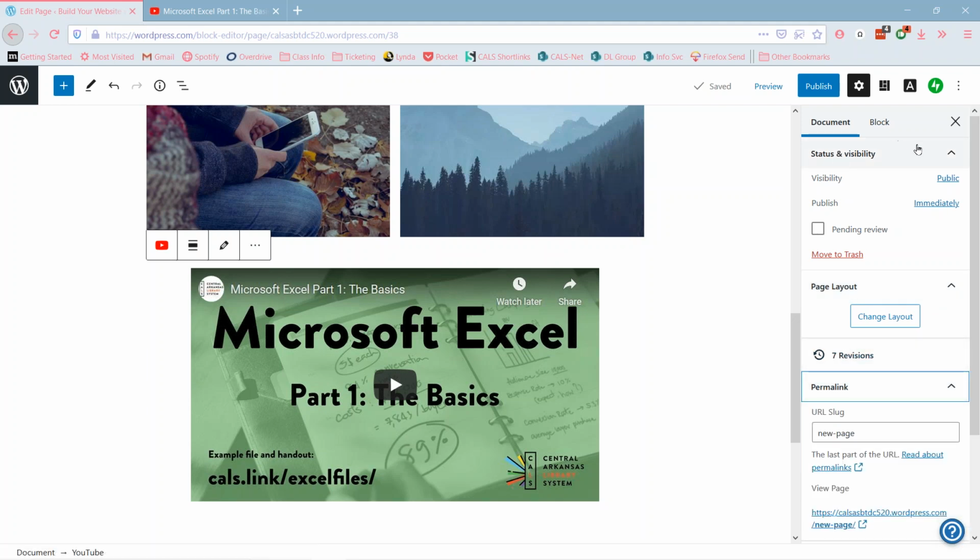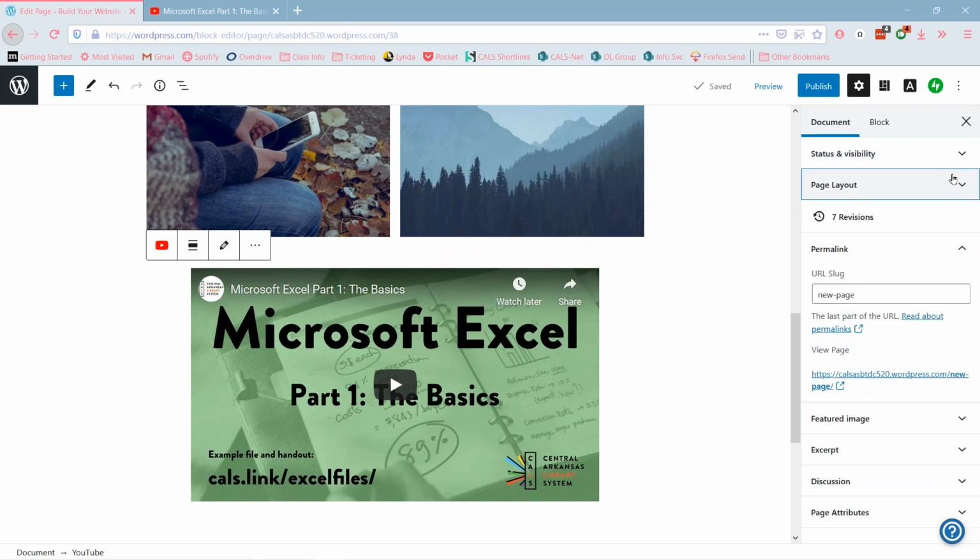The permalink option here, let me actually collapse these as we go so that things don't get too cluttered. The permalink option here, this is going to be the address of your page. Now you can't change everything about the address of your page because some parts of it are already specifically set. So this one is Cal's ASBTDC 520.wordpress.com/new-page. That would be the address of this page once I publish it. And what they call the slug here is that last part of the address after the slash. So this is the address of my site, slash, and then the slug.